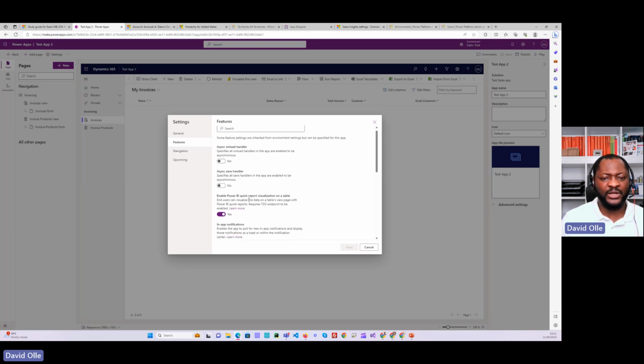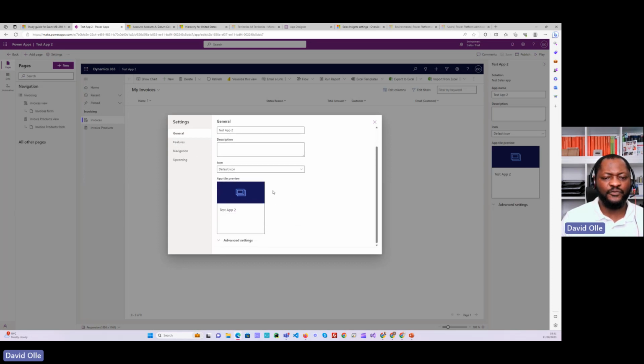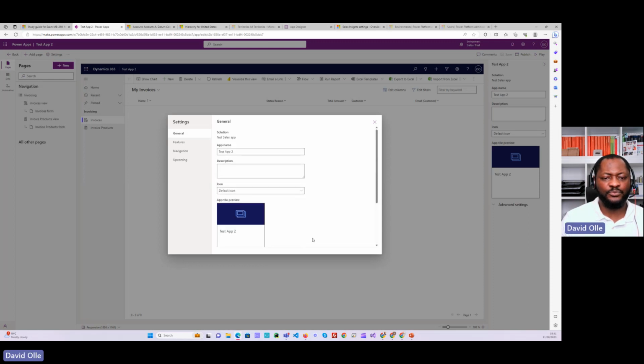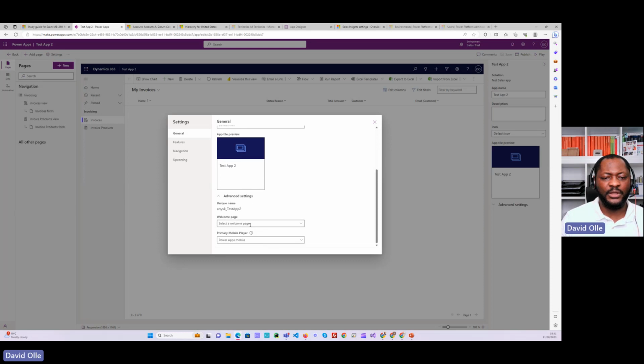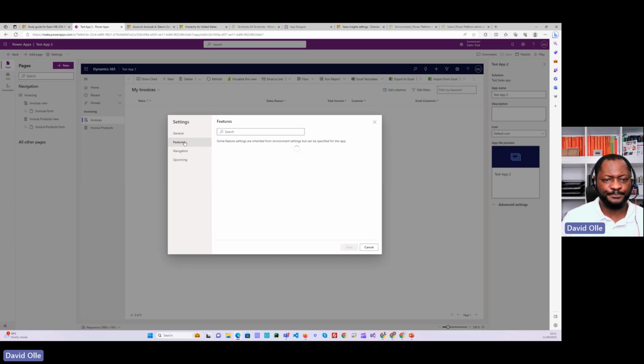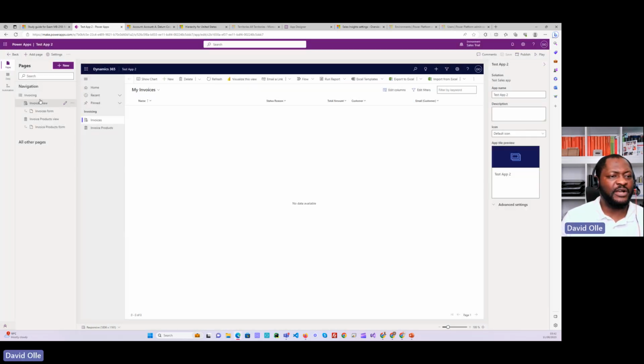So for example, enable Power BI, quick report visualization on the table. You have to do all of this configuration. And also here you have the opportunity to play around with the welcome page that I said earlier on. Yeah, fantastic. Well, of course, you have your invoicing as well here.